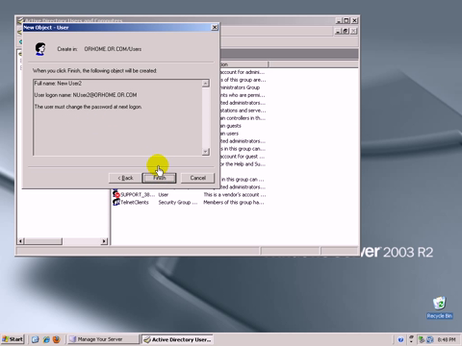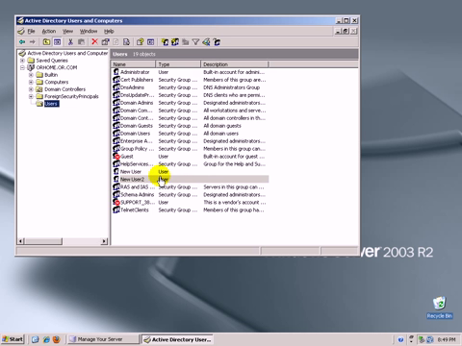Select next. Gives you a verification screen, which basically confirms the information that you've put in. You have your new username, which will log on to the domain. Says the user must change the password at next logon. We'll go ahead and finish that. And our new user 2 has been created in our user objects.